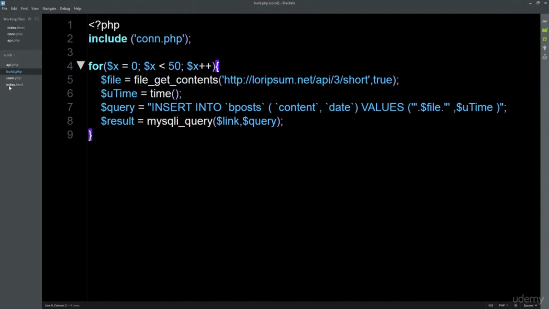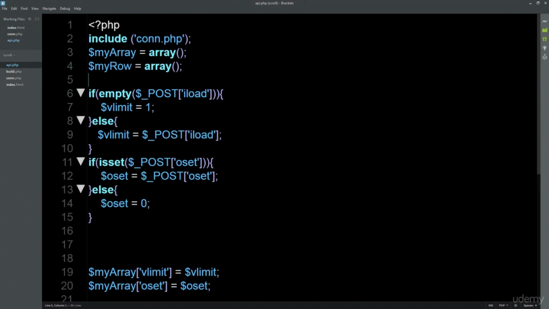Now, the next PHP file. We created 3 PHP files, and the last one was the API.